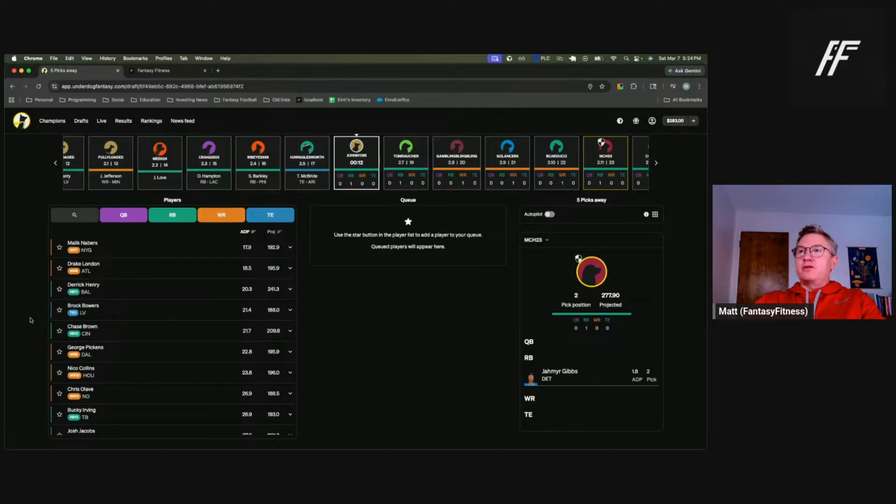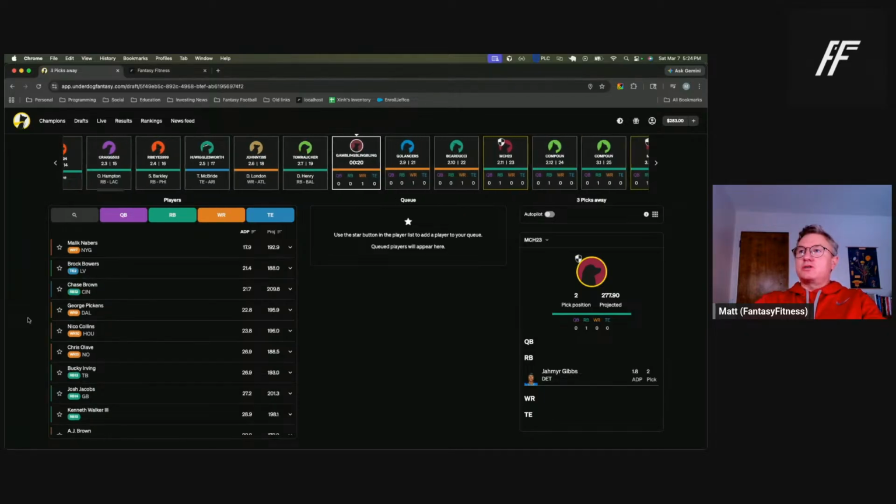Really I'm after different combos in these first 2 or 3 rounds. I just want to get as many different player combos as I can to try to create some uniqueness on these rosters without doing anything absurd with the picks. But yeah, that's definitely a goal of mine.